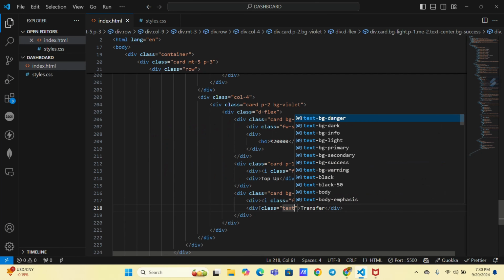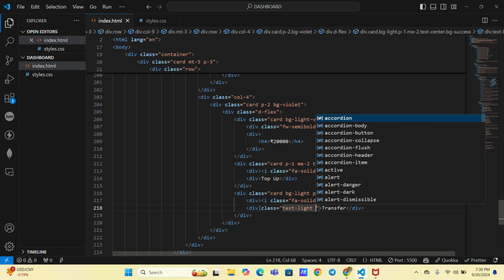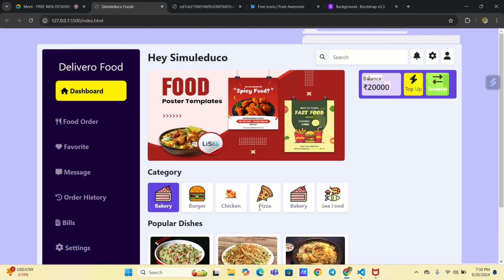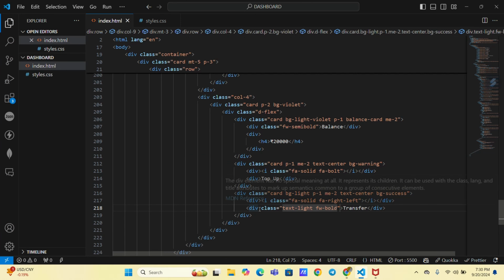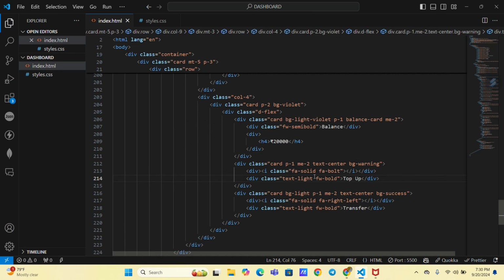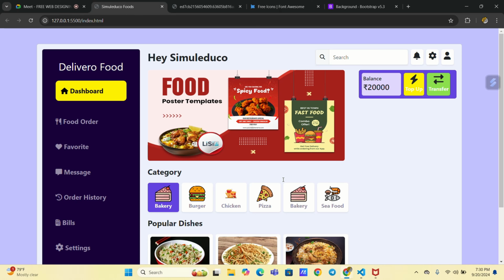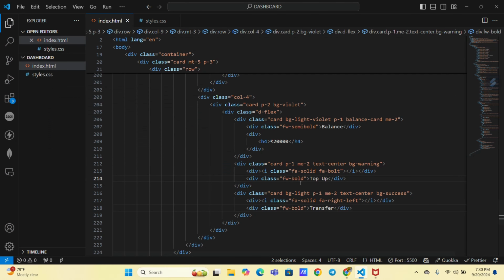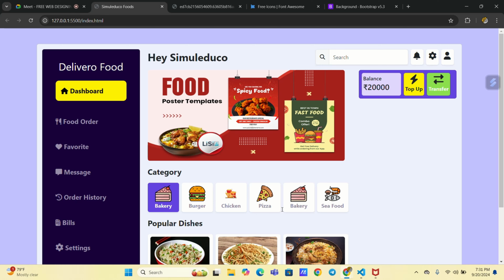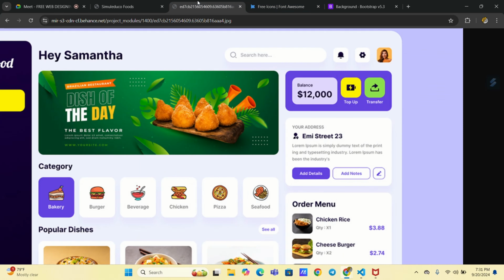So for making white, we can apply class text light, which applies the white color to that particular text. And for making it bold, we can apply font weight bold class, which is fw bold. Like white is good compared to black, right? So we'll apply same classes to top up also. Top up, that is not good. We'll apply this text light for both. Then we'll apply text light for the second one, and that remaining the same as first. Now this is fine, right? So if you want to do any changes, you can do it.